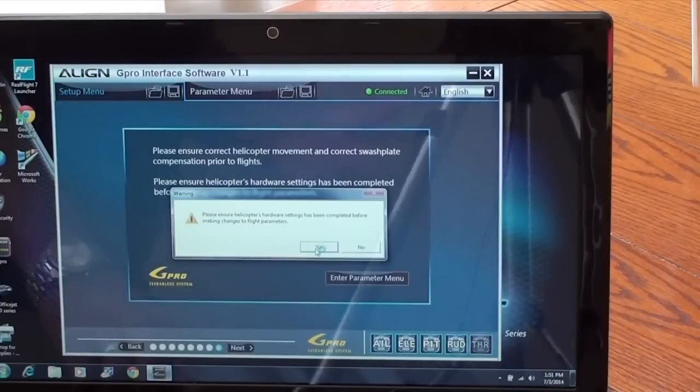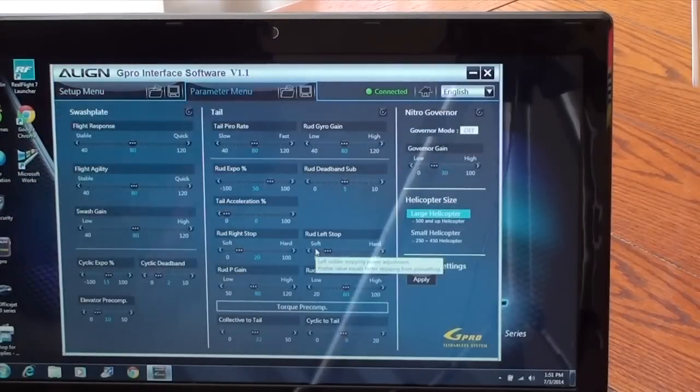We've got our 13 degrees of pitch, what I've set up on my helicopter. You can set up whatever you like in your helicopter. 8 degrees of cyclic as required for your initial starting point with the GPRO. And setting up all the endpoints, making sure that the radio is calibrated with what the GPRO sees as 100-100 on all the endpoints. We've done that. So now we're going in here and you're going to see a whole bunch of things.